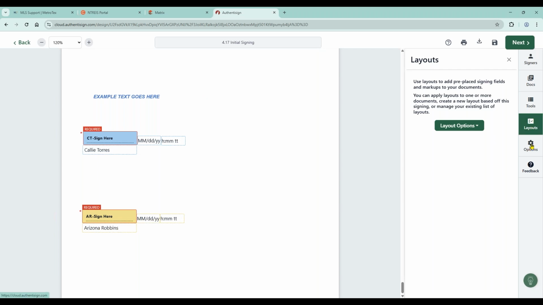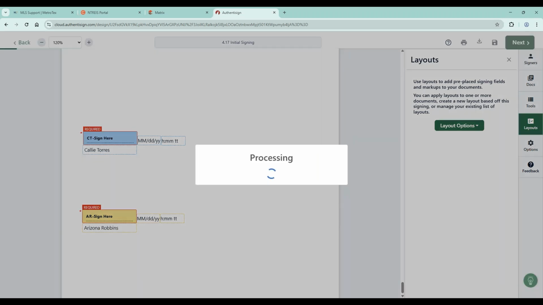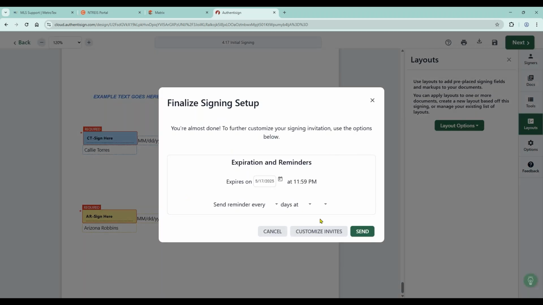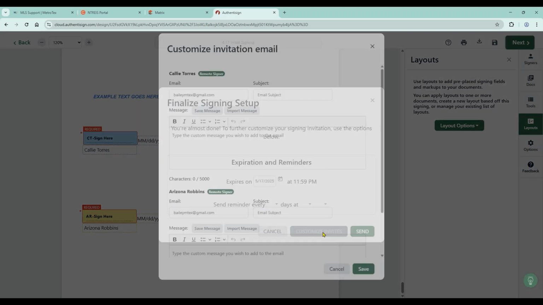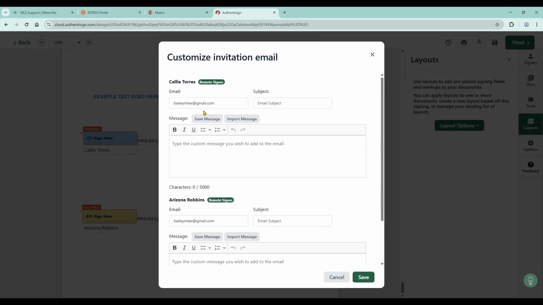Your options, this is going to pop up automatically when we click next. Your options are going to be the expiration and reminders. Again, if we want to do an expiration date or set daily reminders, we can do that. There's one other thing we can do here that we didn't look at before, and that is we can actually customize the email invitation that is sent out to them. So let me click on customize invites. We'll just take a quick look at this here.